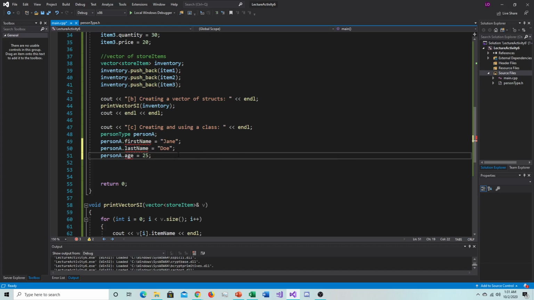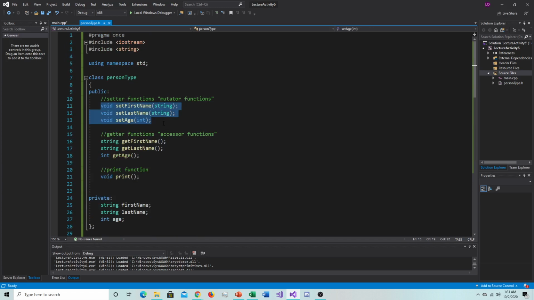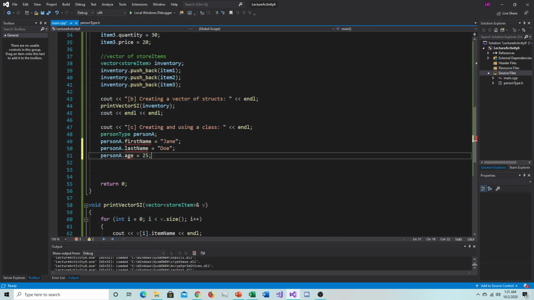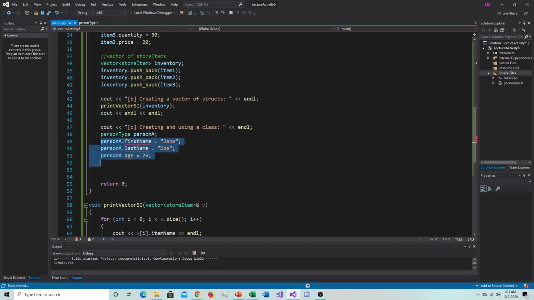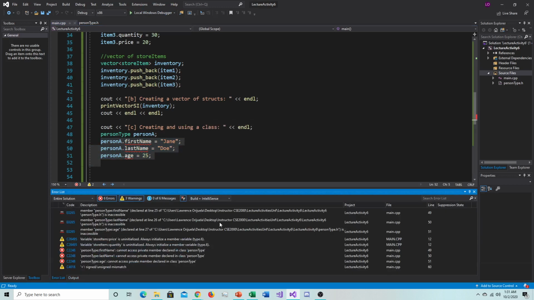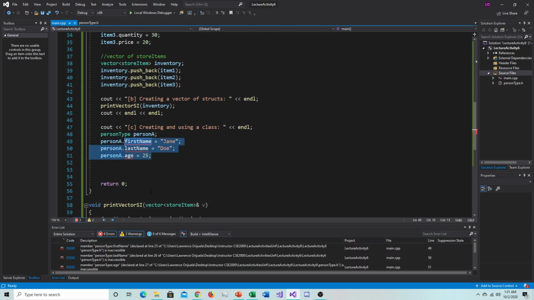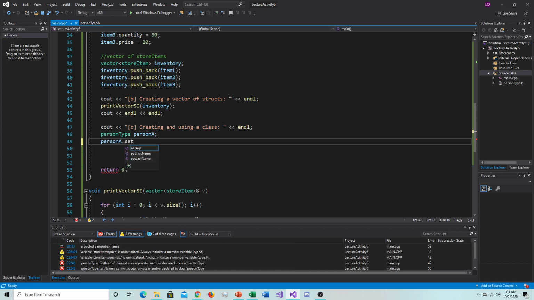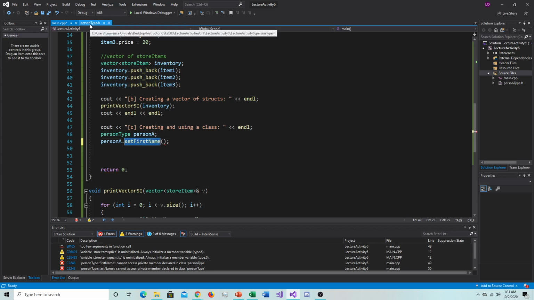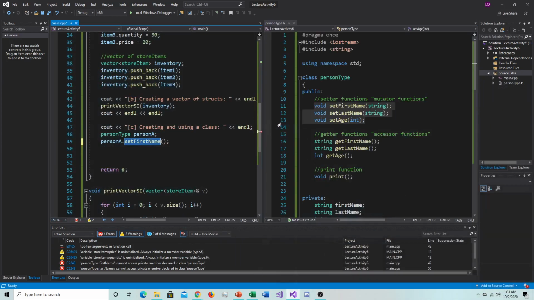Now the way you would have to set these variables is that you would have to use your setter functions. That's actually what the setter functions are for. Okay, so instead of doing this, well, first let's demonstrate this. If I ran this, it'll be an error. Okay, it'll crash because it'll tell me it's inaccessible because they're private, which makes sense. Okay, so here's what we're gonna do instead. Let's use our setter function. So set first name, and because it's a function, it needs parentheses. Okay, now set first name. If you go back to your person type.h, I'm going to dock it right over here.